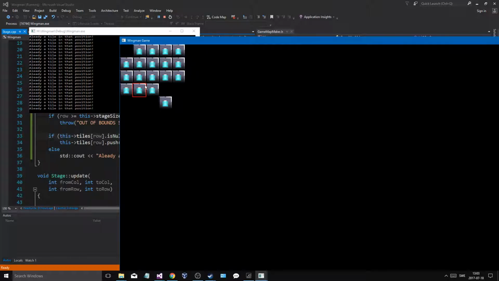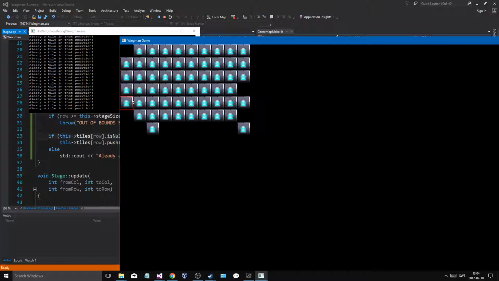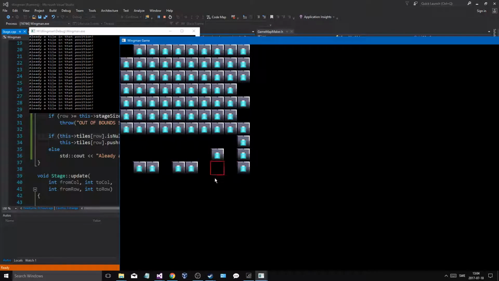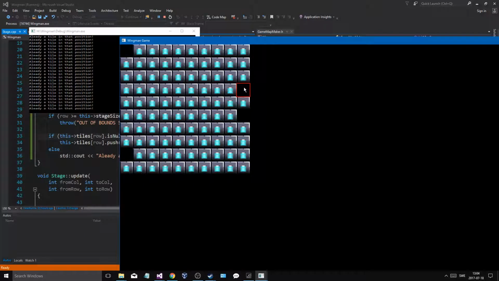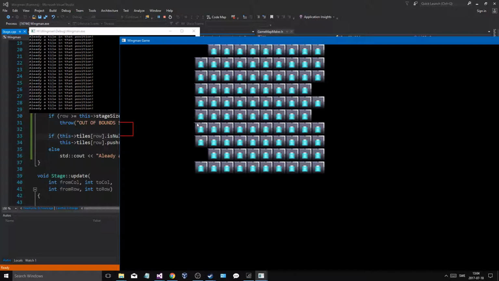Why is that null? There's no tile in that position. But that's weird. Okay, so we can add basically as much as we want. That's strange how there is a tile in that position when there's not supposed to be. Apparently there's a tile there. Okay, that's because the whole thing is screwing up now.